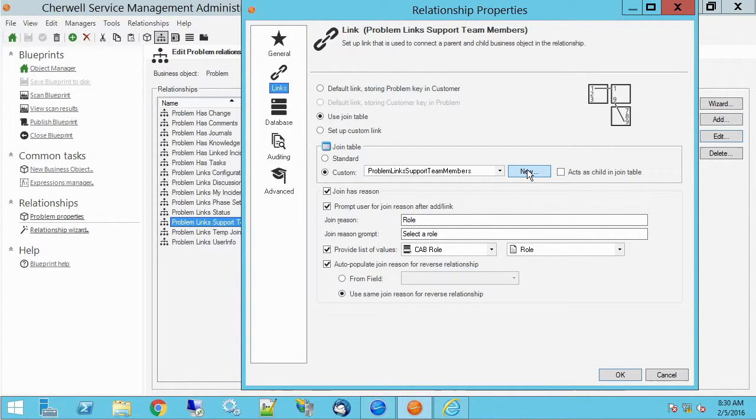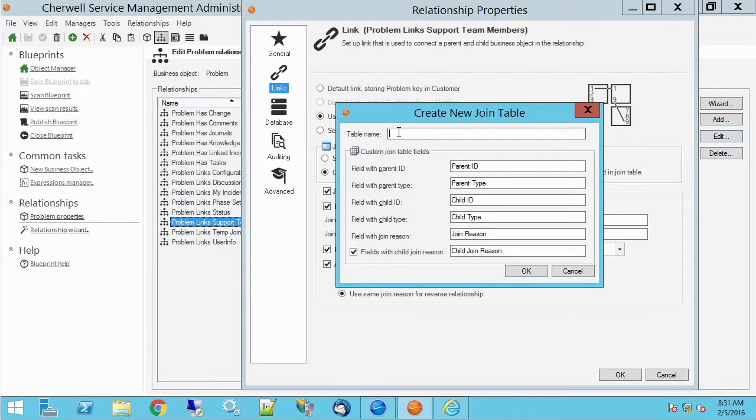And when I click New, I can enter the table name, and of course this has to be a single string, no spaces. And I usually take these defaults, and these default fields are parent ID, parent type, child ID, child type, and a join reason. And you can also have child join reason tables. So what this is doing is it's just creating a field to hold those join reasons, and we'll look at drawing those values from a table in a second. But I usually just take these defaults.